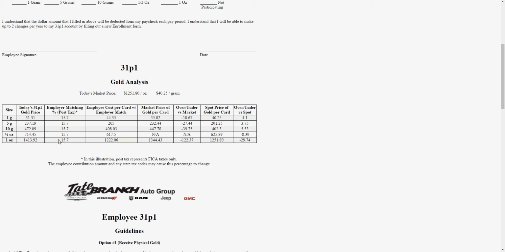And of course the match on this company was 17%, but it is post-tax, so the full match after the taxes are withheld ends up being 15.7%. Anyway, this gold analysis just shows the employee, as of that day when they're looking at this report, how they would be affected if they were saving in one of these denominations, and how much under spot based on your match they would be.